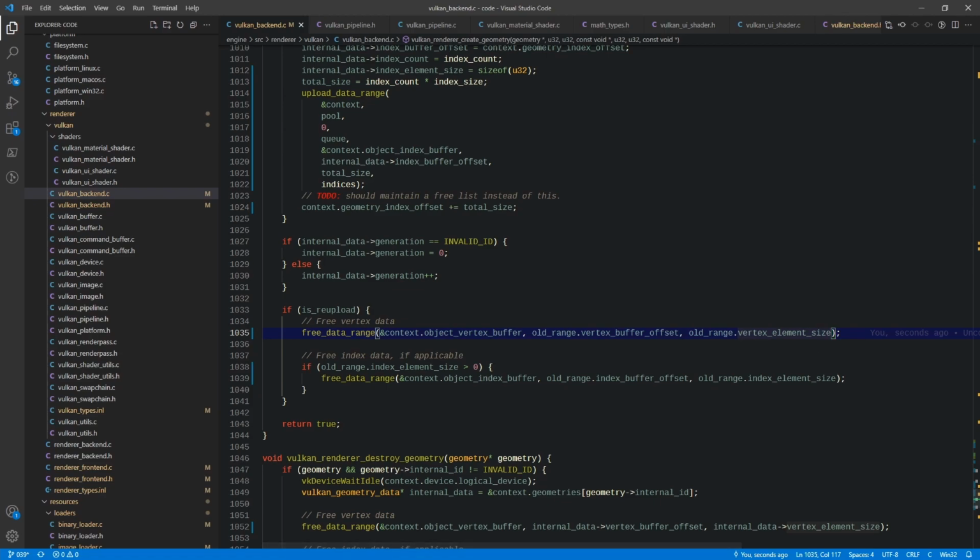So it actually needs to also pass the vertex count for the old range, right? And likewise, for the one down here, we need to pass the index count, okay? So that way we get the total size for each one of these things, okay?